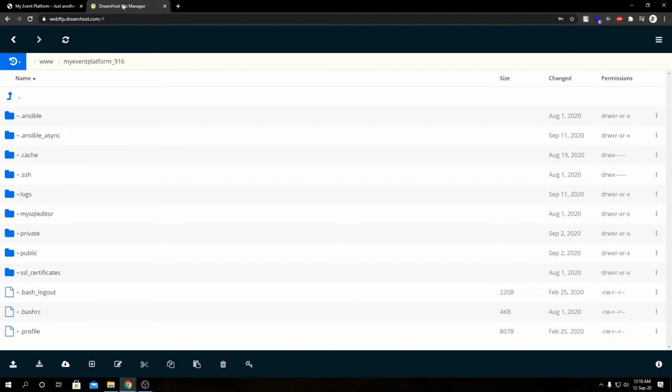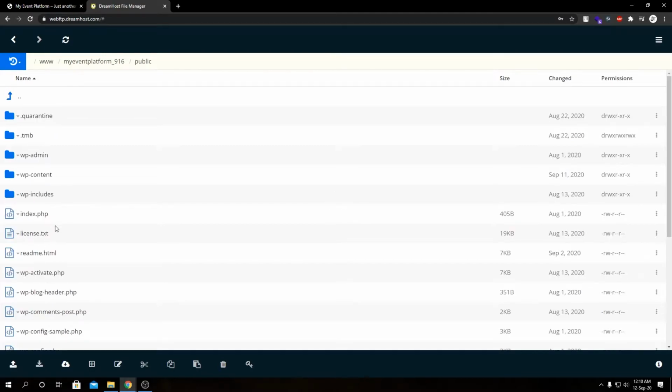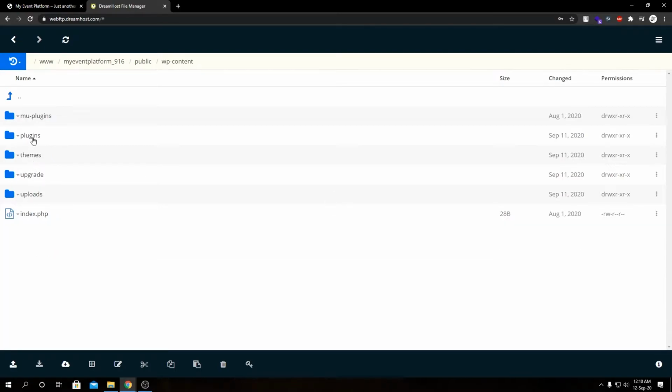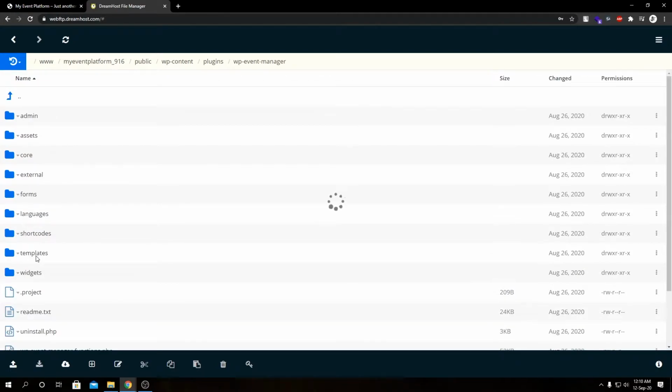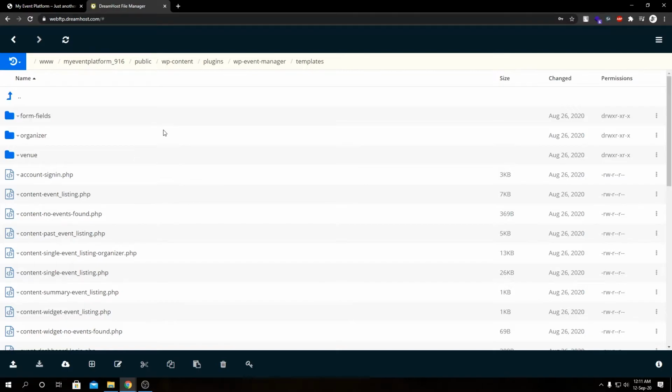You can use FileZilla or your code editor's FTP function as well, or you can use your hosting provider's default built-in file editor. So firstly, when we are at root, most probably we'll have a public HTML or htdocs folder, but in my case it's public, so you need to go inside there. Then we have the WordPress installation files. Then we need to go inside WP content. Then we can go to plugins, then WP event manager, then templates. And inside here we have all the templates required to run our WP event manager plugin.